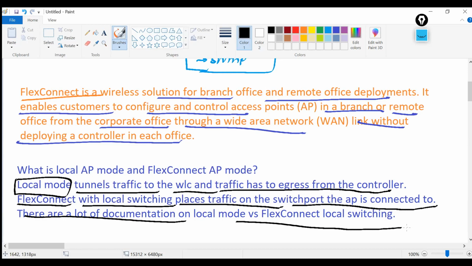So you have to decide first whether your WLC is located inside your fabric or outside of your fabric. If the WLC is located outside of your fabric, make sure that you are configuring it in FlexConnect mode.